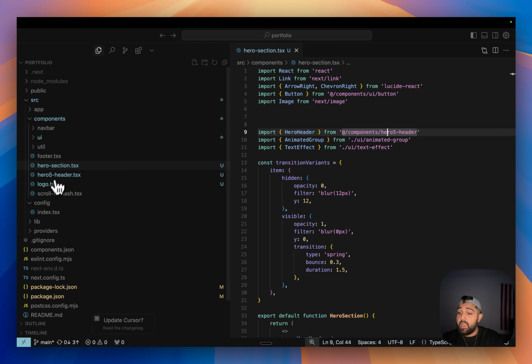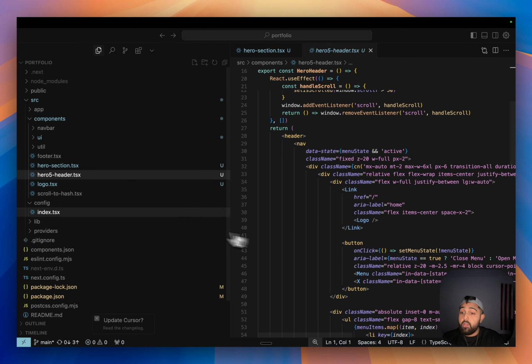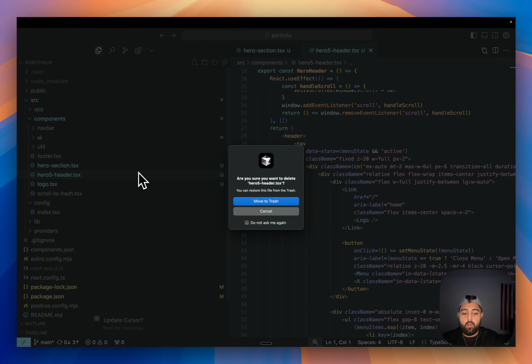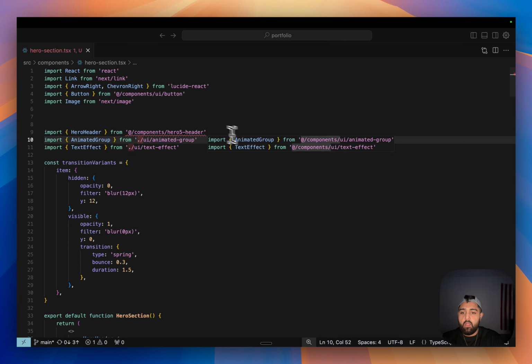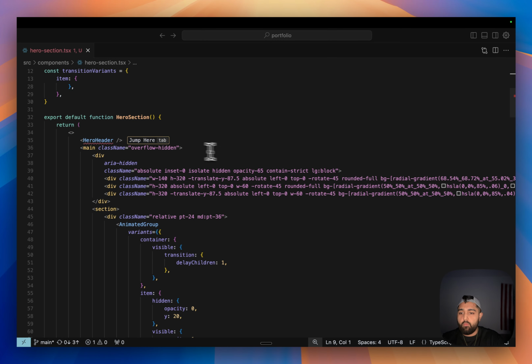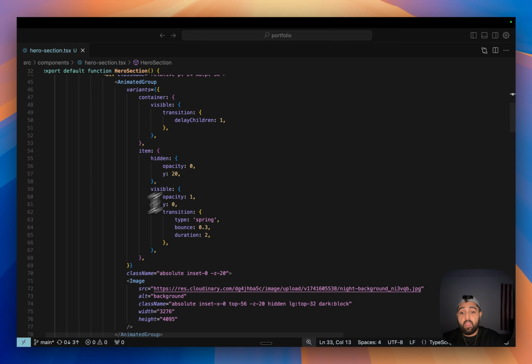But we see that we have some items here. We have a header here. We're going to delete this header because this is actually the nav bar. We're going to move that to trash. We're going to remove this, and boom, now we have our hero.